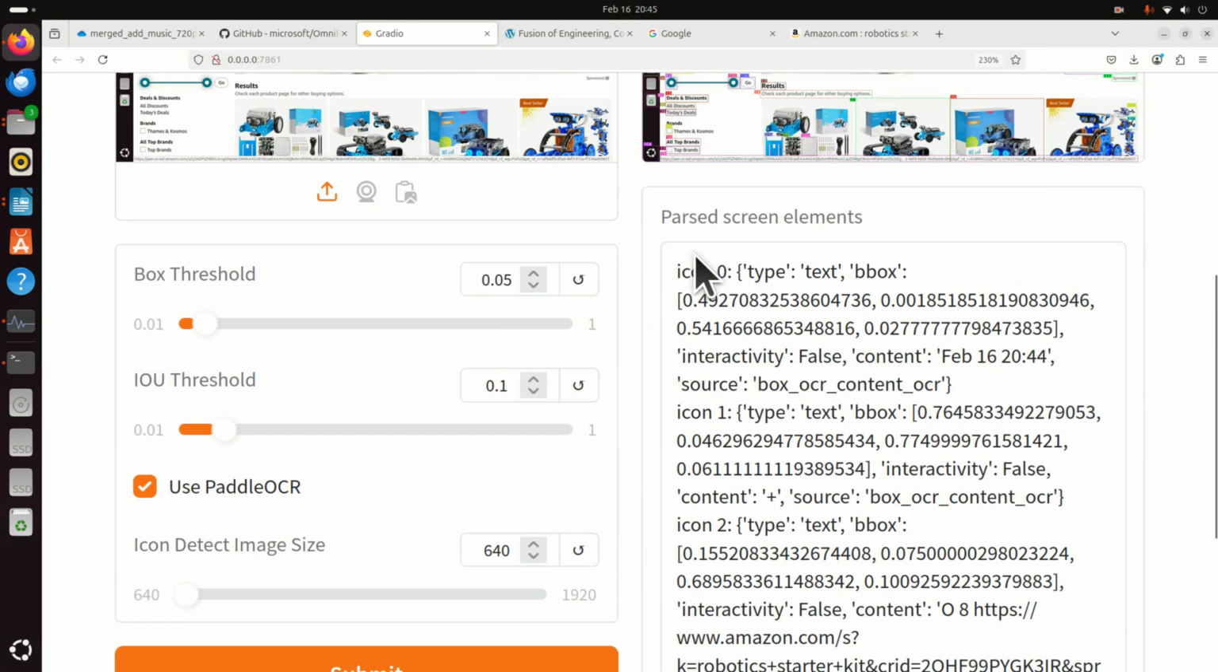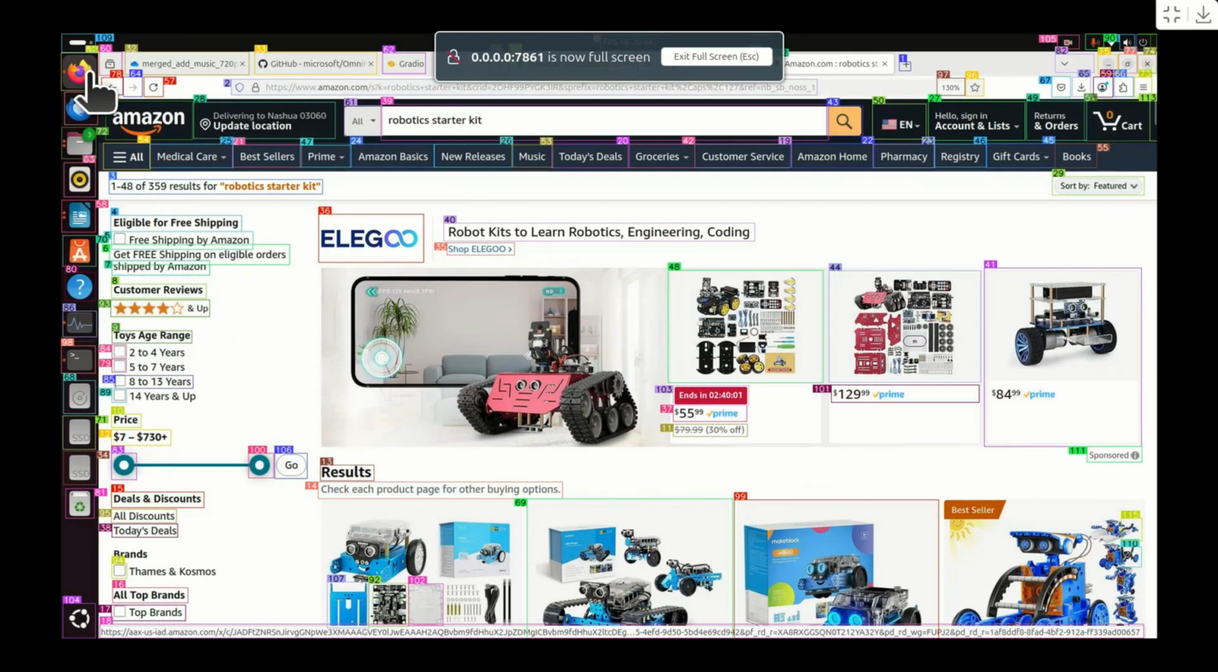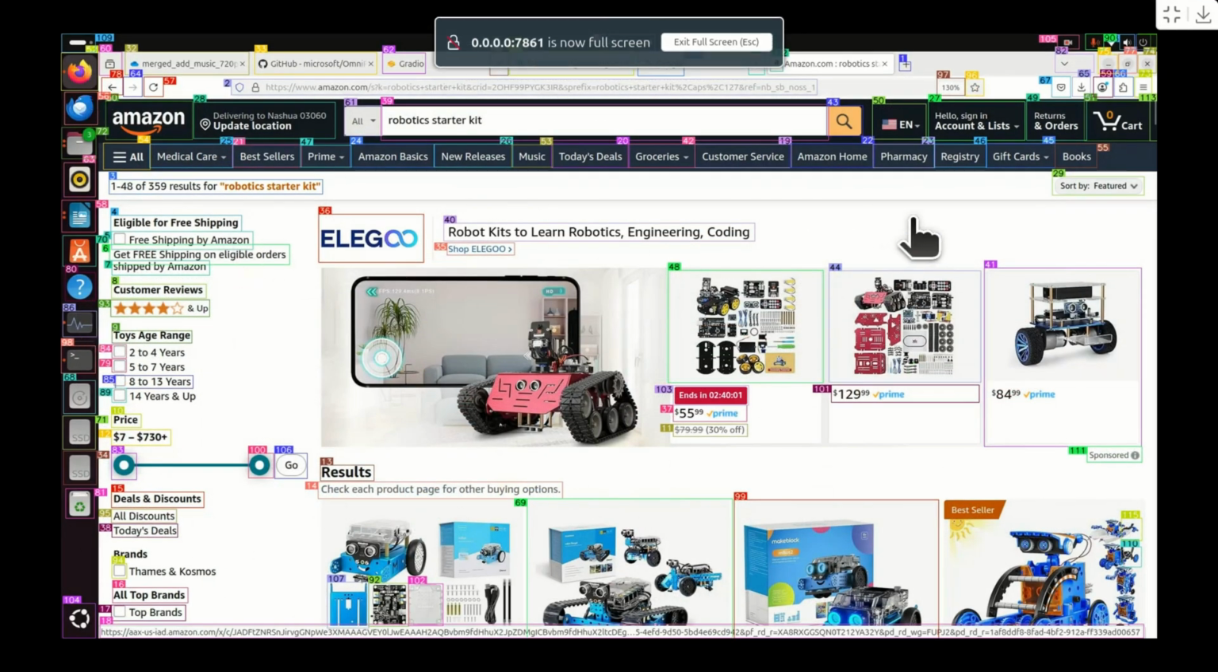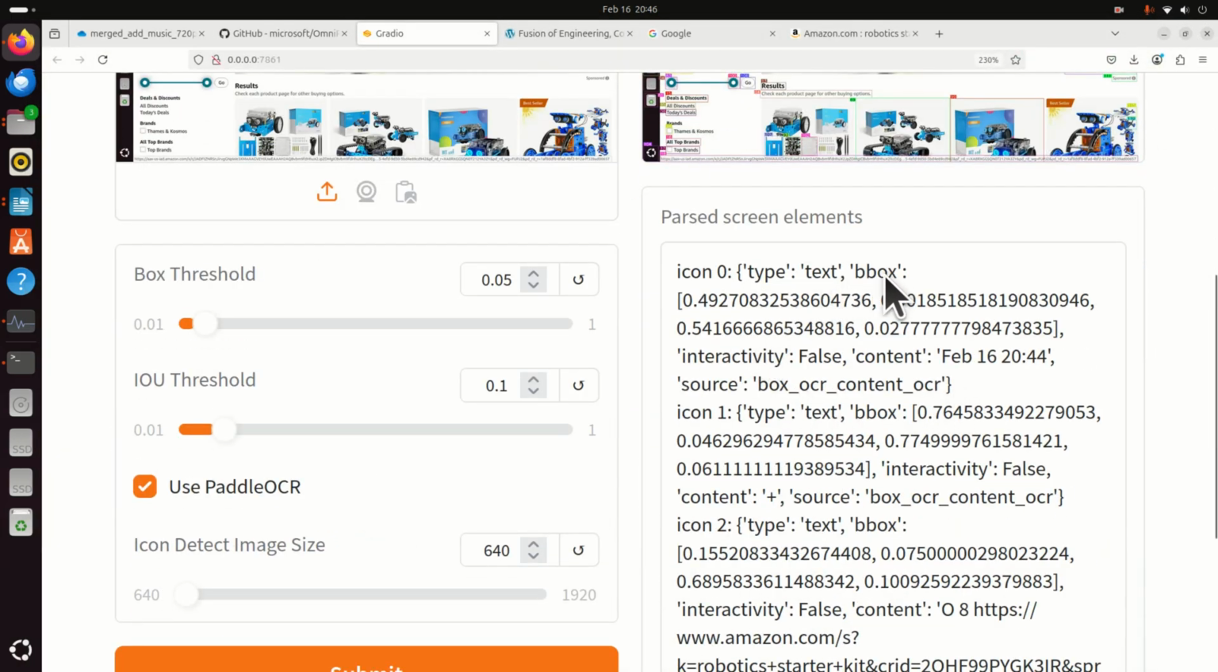And then over here, you will see the parsed screen elements. You'll see icon 0. Namely, every icon has a number, and you can find icon 0 over here, and you can actually do something with this. You can also find more information about it, like interactivity false, which means you cannot click, all sorts of things. This is really, really important.